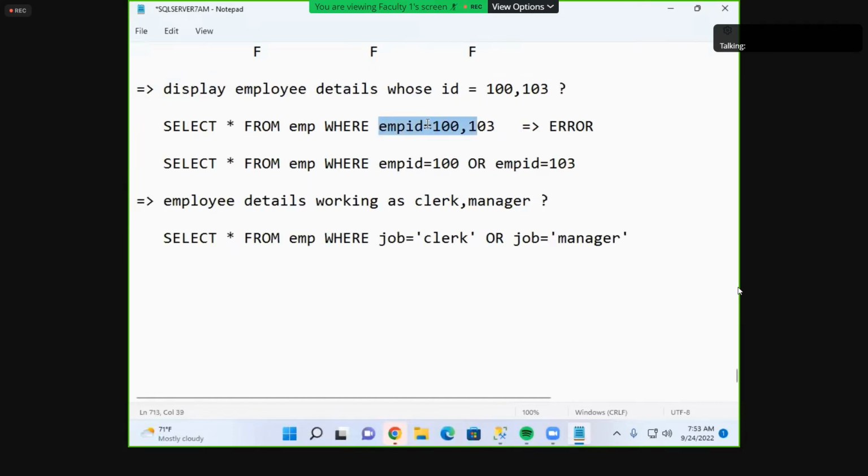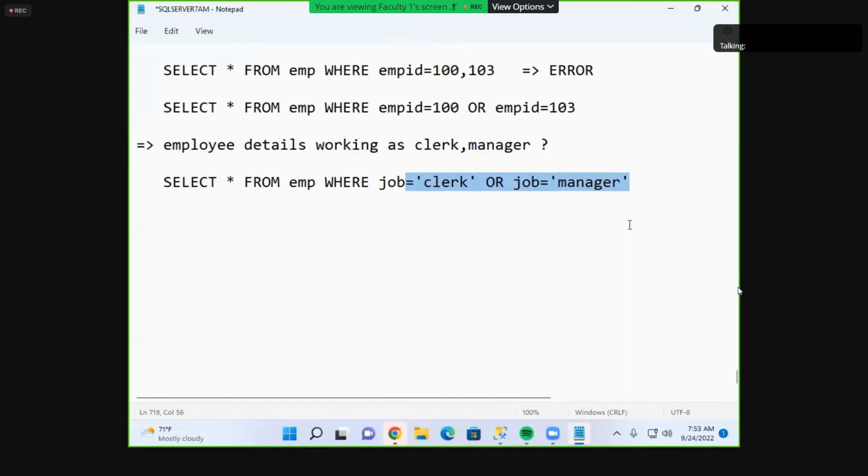Whenever you come across a situation like this, where you want to compare with multiple values, ID equal to 100, 103, 105, or job equal to clerk, manager, then we can simplify this. You can write like this, no problem, but we can simplify. This is okay for one or two conditions, but not okay for multiple IDs. Then we can simplify this by using one operator. What is that operator? The IN operator.